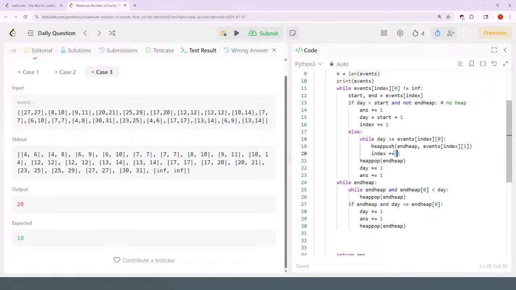I guess maybe. I wonder if I even need to check whether or not the day is less than start. What if the day is equal to the start? So what if I had a bunch of 1-1s? There's nothing on the heap. The day is less than or equal to the start. There's no heap. Then nothing prior to this is valid.